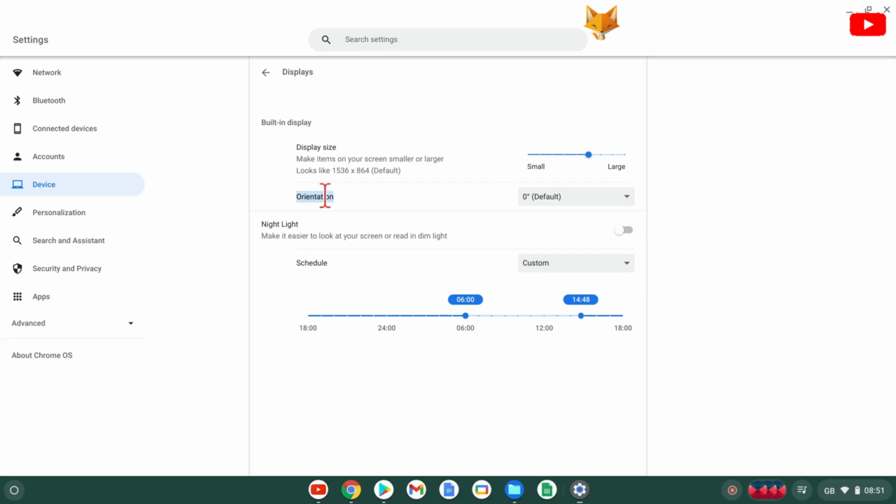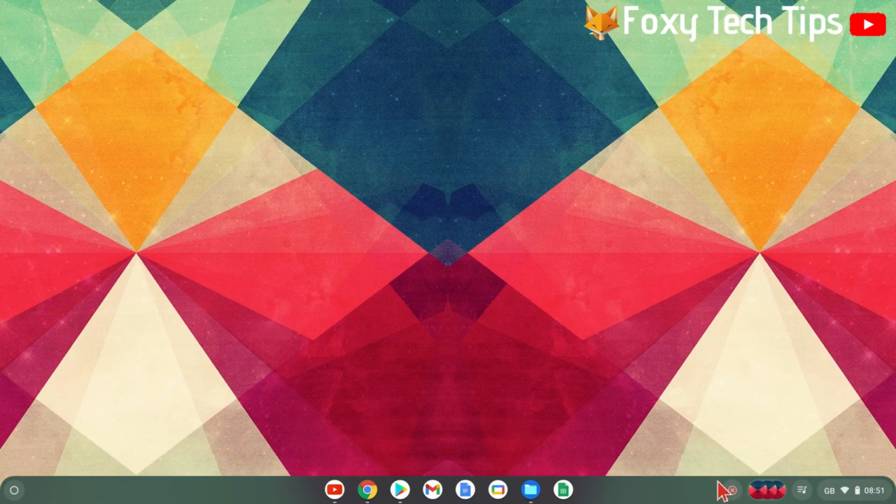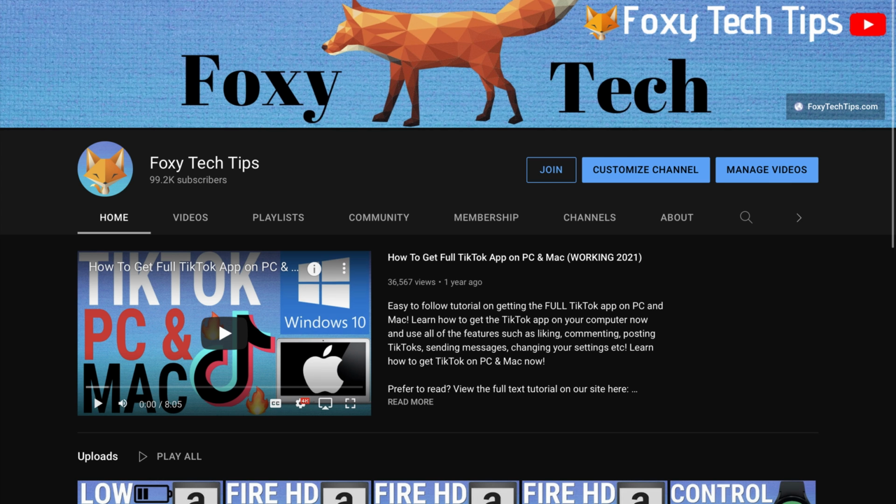Under the built-in Display section, select the box beside Orientation and change it to your desired orientation. That is how you can change the screen orientation on a Chromebook. And that draws an end to this tutorial.